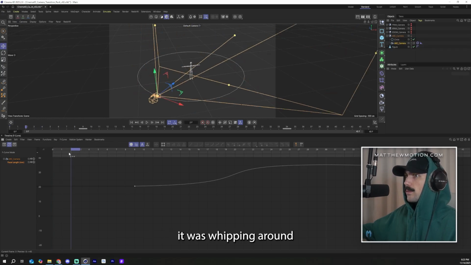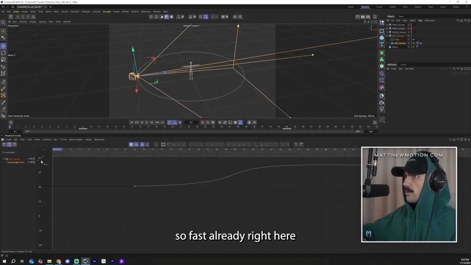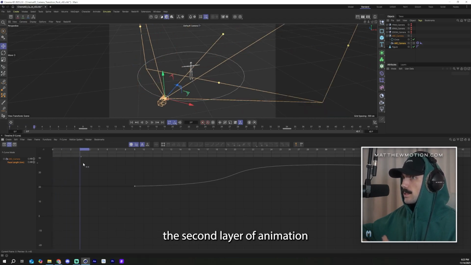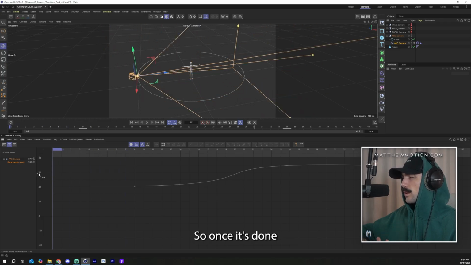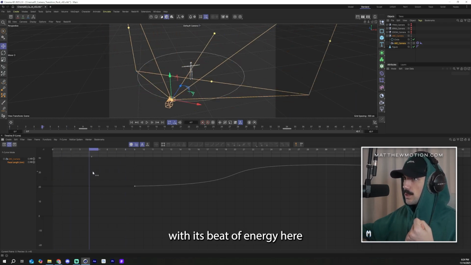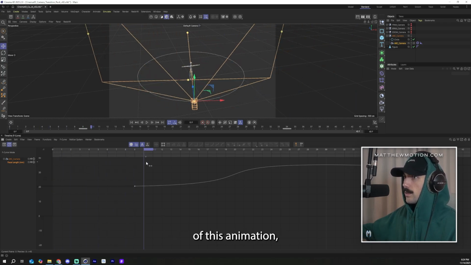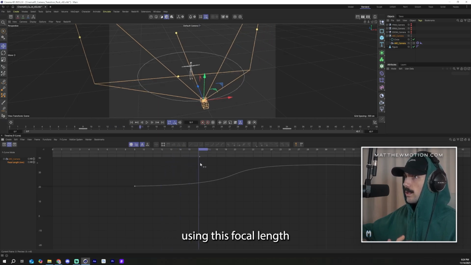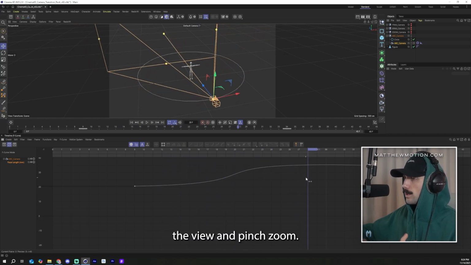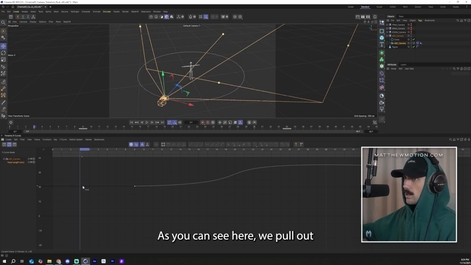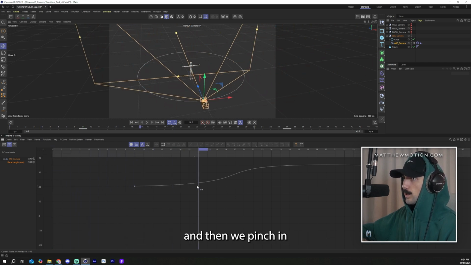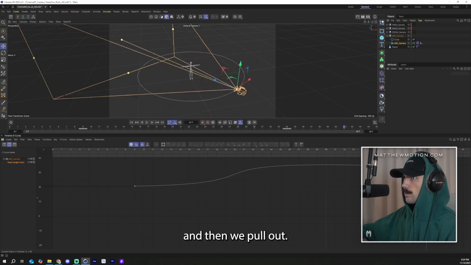So the fact that it was whipping around so fast already right here makes me think that the second layer of animation should actually accent. So once it's done with its beat of energy here, the second layer of this animation, using this focal length to flatten the view and pinch zoom, almost gave it its own time to shine. As you can see here, we pull out, and then we pinch in, and then we pull out.